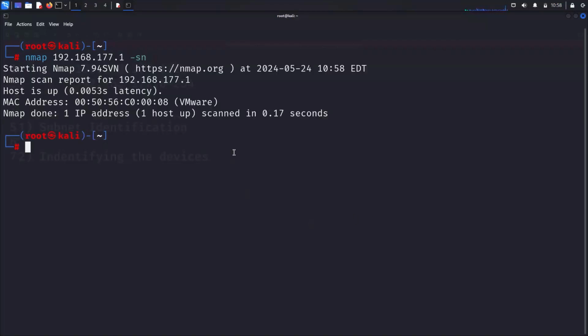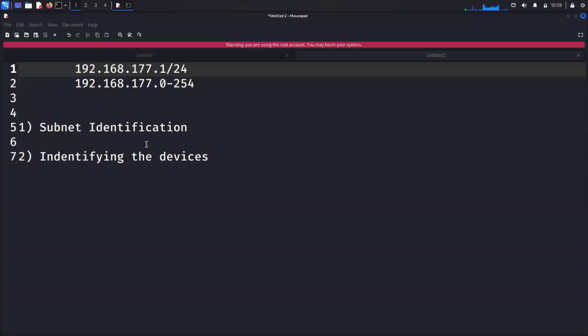Once I gave enter, you can see the total IP addresses scanned is one IP address, and it is telling one host is up. So this is ping scan. Ping scan is scanning particularly one IP address to get to know whether the IP address is alive or not. Whereas ping sweep scan is completely different. It is like enumerating all the alive IP addresses. So this is the second step, that is identify devices.